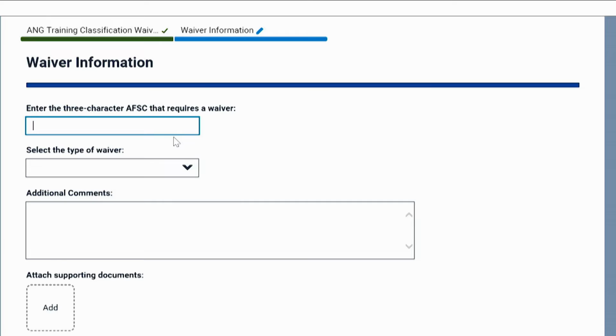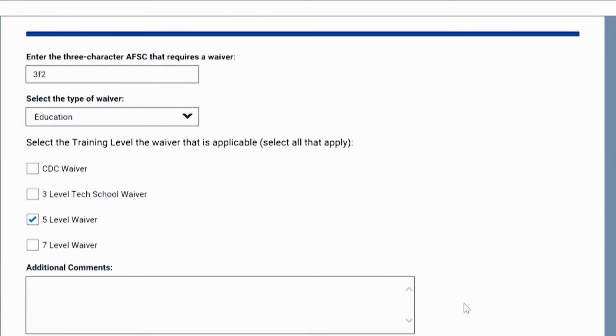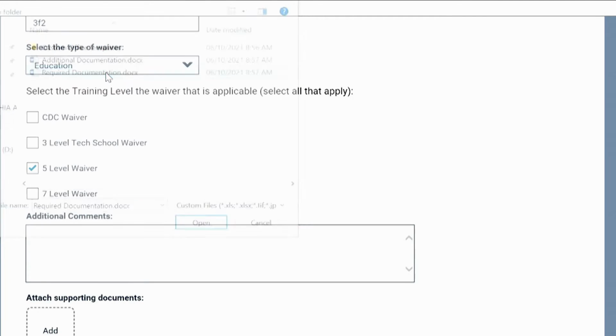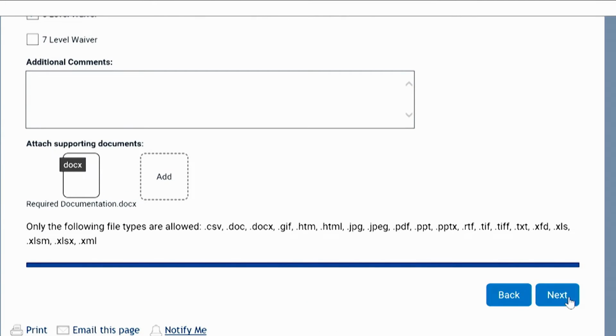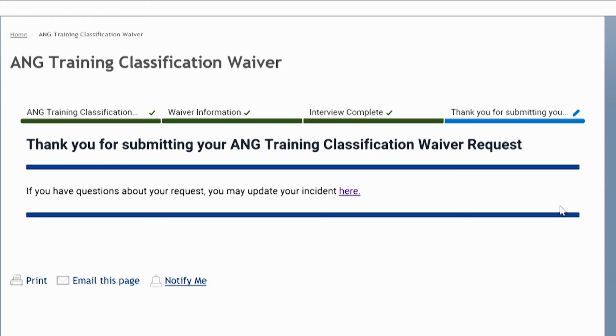From this screen, you will complete the required information. Upload all applicable files. And click Next. Once all of the files have uploaded, you will be redirected to an Interview Complete page where you will click Submit. Upon successful submission, you will see a confirmation page where you will find a hyperlink to your incident. You may now close the tab and log out of MyPers.